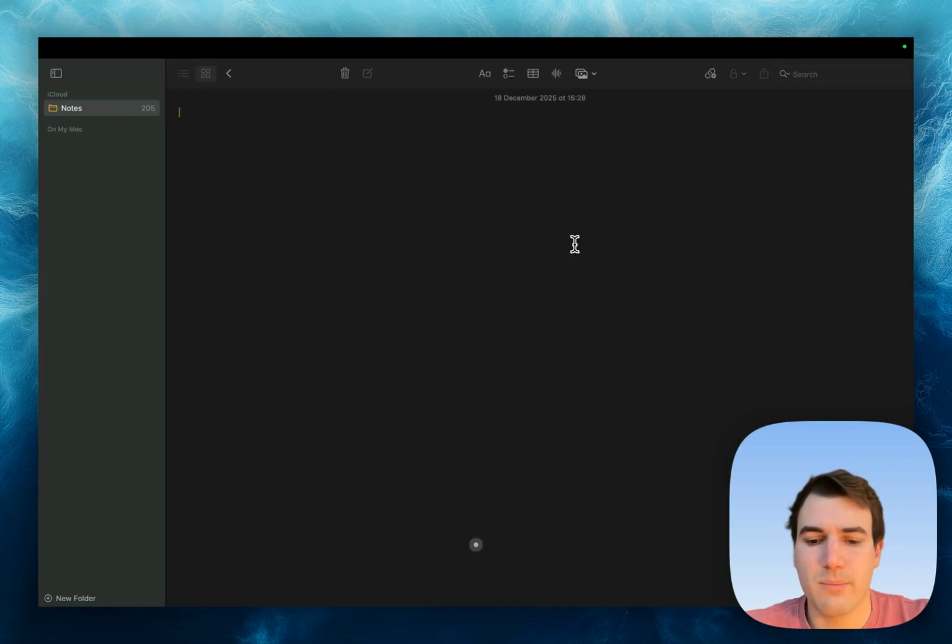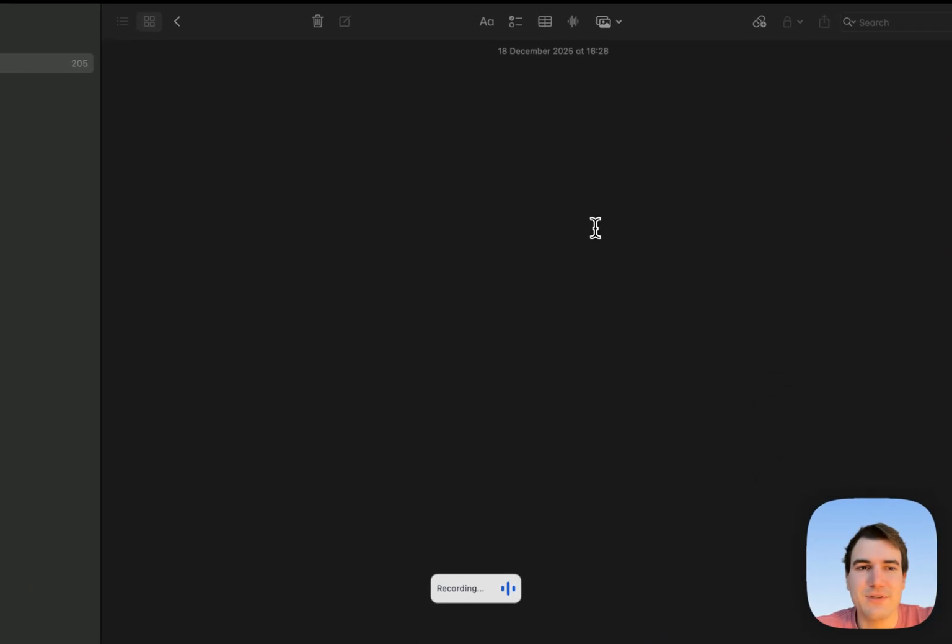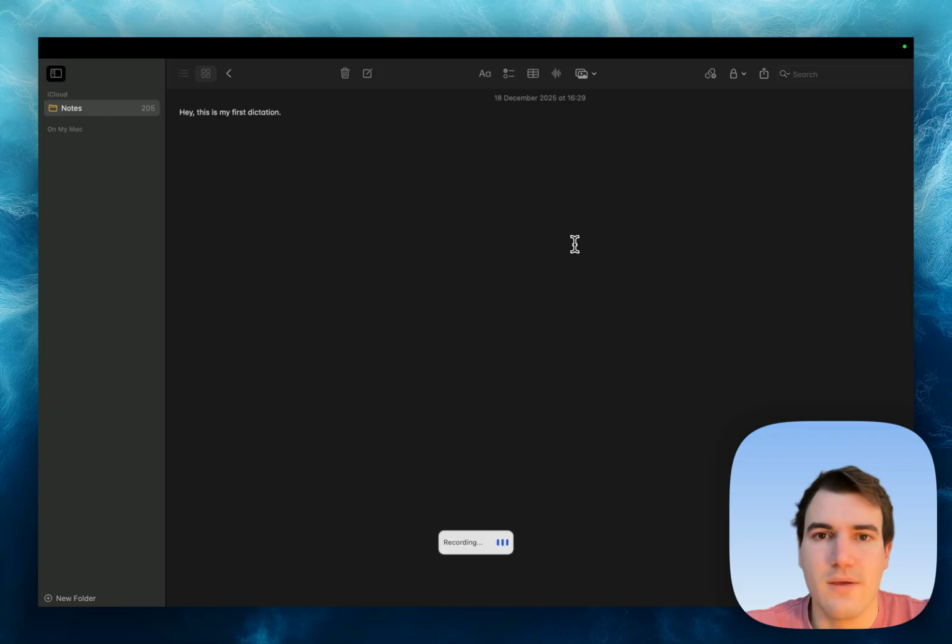As said, I'm gonna press the right command key to start my first dictation. Hey, this is my first dictation. And as you can see, it's almost instant. It's very hard to perceive the transcription time because it's so fast. But yeah. Welcome everybody to Snaply. I really hope you enjoy this app.